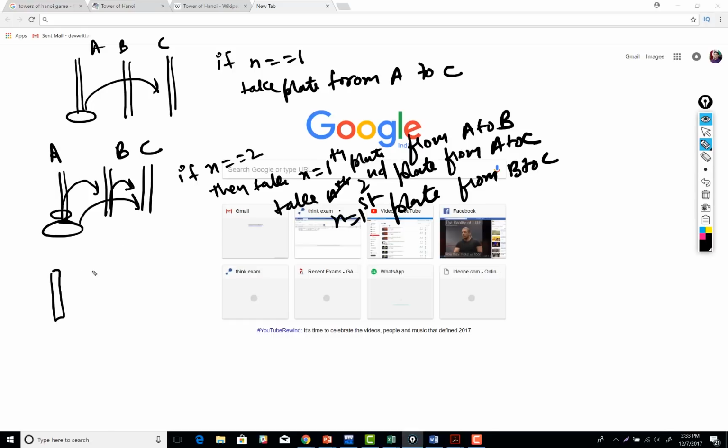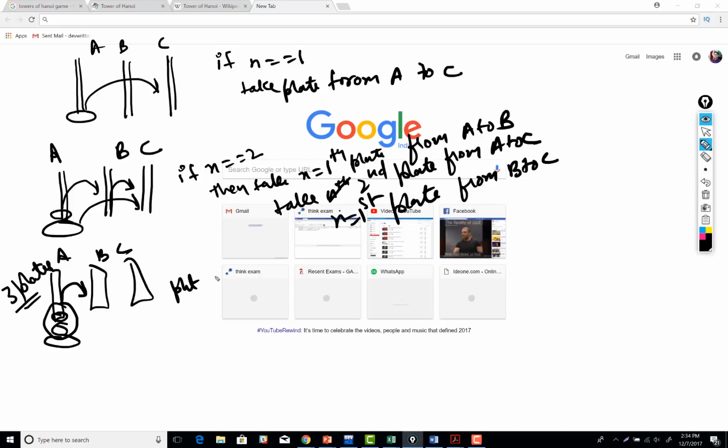If we have the number of plates as 3, let us suppose there are 3 plates, 1, 2 and 3. So A, B and C, there are 3 plates. The solution is put the top n minus 1 plates, 2 plates, from A to B, where A is the source and this is the destination. Now you can also make it a source, this is intermediate, okay, or extra, or give a better word. This is the source, this is the destination, and this is extra, let us say.